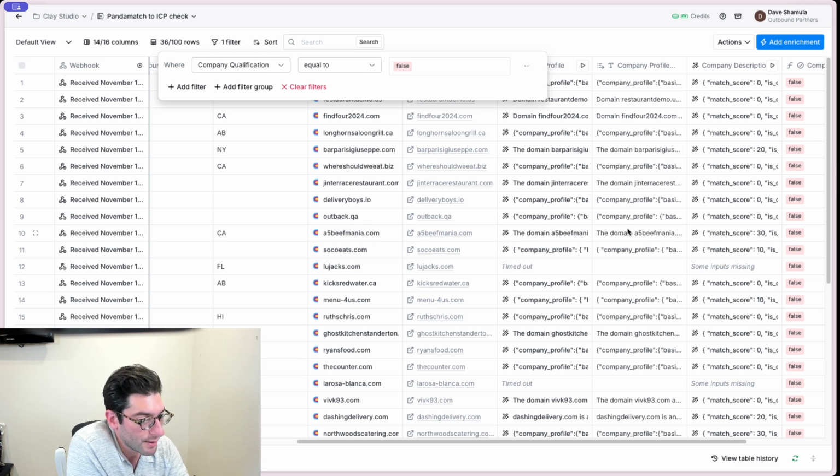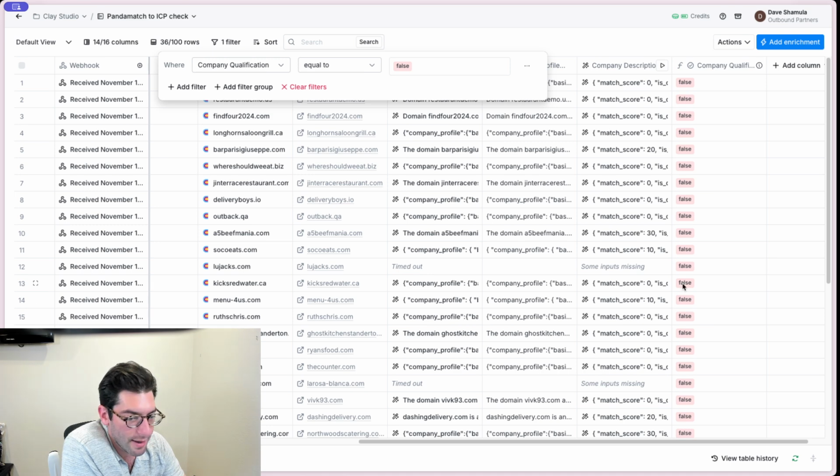PandaMatch does it really, really well. Let me tell you something real quick before you go. If I brought in a list from Apollo here, you would be floored to see how many falses we would have. I mean, completely floored. So with that being said, using this system, the output is an extremely targeted list. And like I said, just by improving your list quality, you're going to dramatically improve your results.